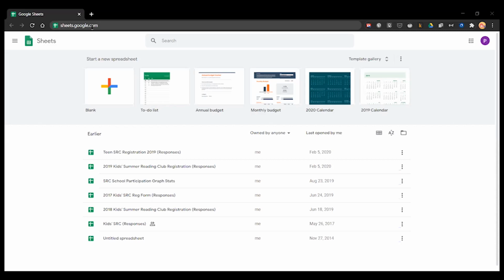That URL is drive.google.com. But this is a quick way to get to spreadsheets right away, which is what we're going to use today. You can see here I have a list of spreadsheets that the library has been using, and you can see some of the Summer Reading Club registration right here. But what we're going to do today is show you around what Google Sheets is like so that you can compare it to what you may be more familiar with, which is Microsoft Excel.